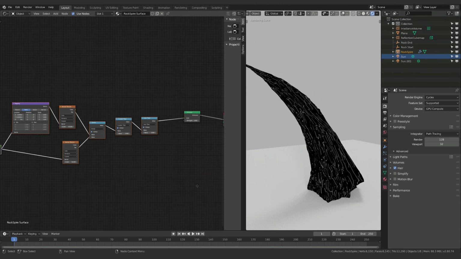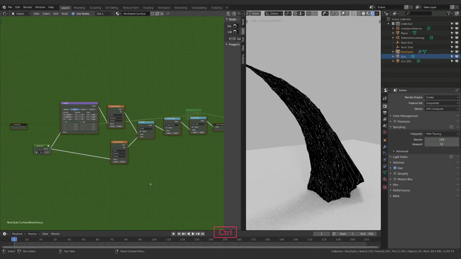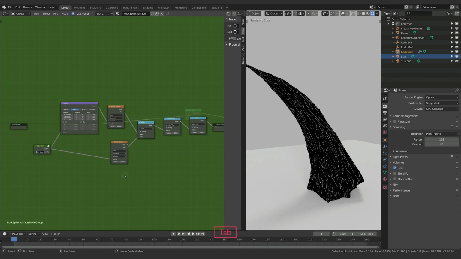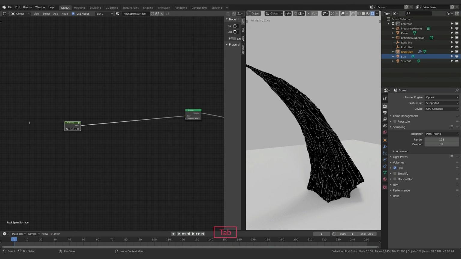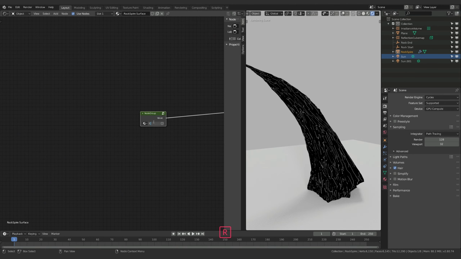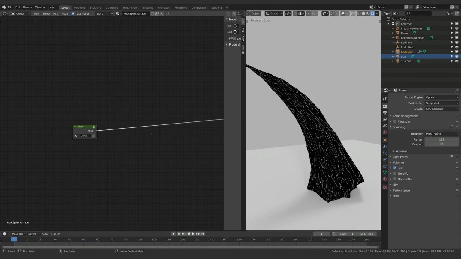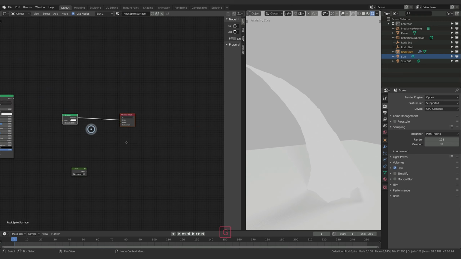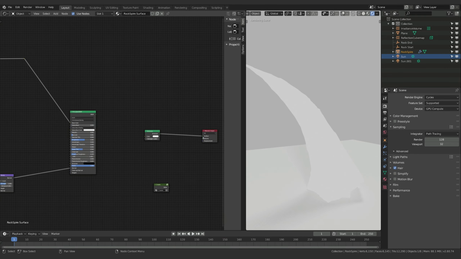So I'm going to grab all of that, and we're going to hit Control G, and we're going to call this group our cracks. And we'll unplug that from the emission, and boy, we got really far over there, didn't we? Let's move that back here and unplug our emission.